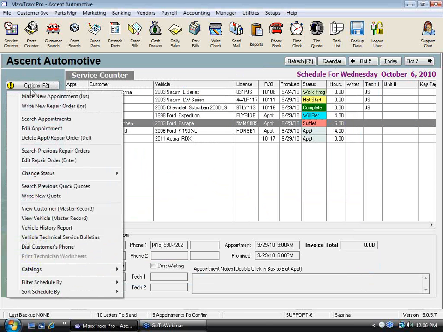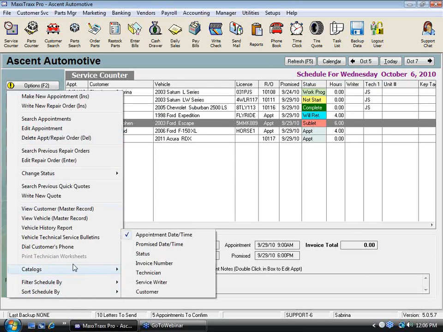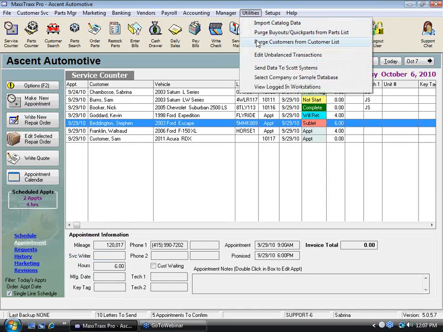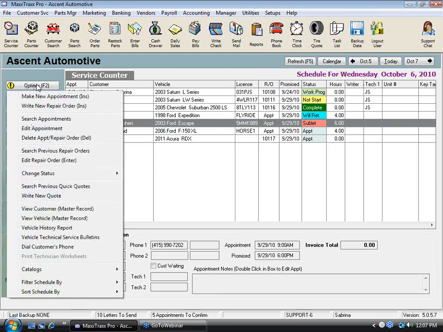So also from here, we have the ability to look up some different catalogs rather than having to actually peruse through an RO. A lot of folks that sell tires, for example, actually use the utility here to import catalog data. So let's say you're carrying 3 lines of tires or maybe specialty parts. Instead of having to open up an RO to look up that information, a lot of people don't know that under this options button, you have the ability to look at those catalogs and peruse them.